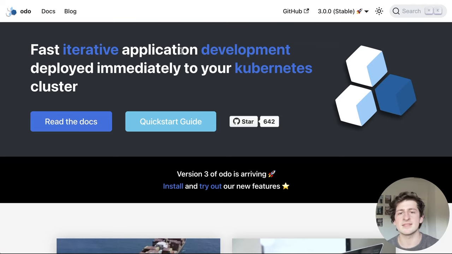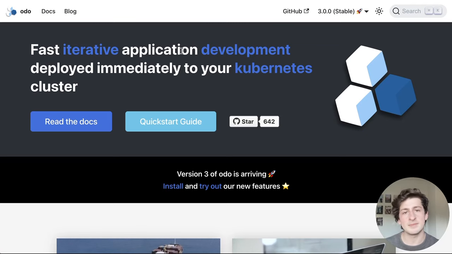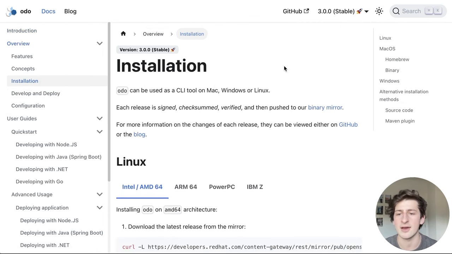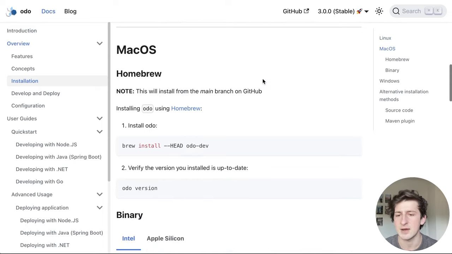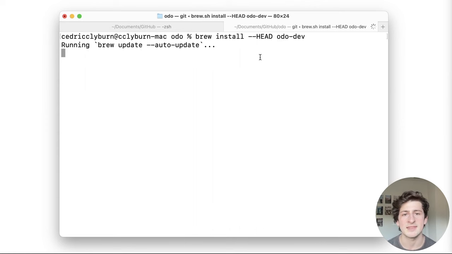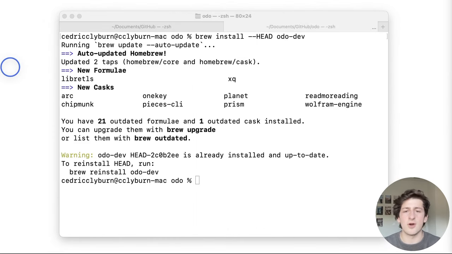Now, let's go ahead and install the CLI to our local machine. I'm using a Mac here, but you can find downloads for Windows and Linux at odo.dev. Head to the docs and head to the installation page. Now, being on a Mac, I can simply use Homebrew to install the Odo CLI. As you'll notice, I've already got Odo installed on my machine, so I'll wait for the installation to confirm that, and then we're good to get started. Awesome, so Homebrew confirmed that we already have Odo installed and up to date.